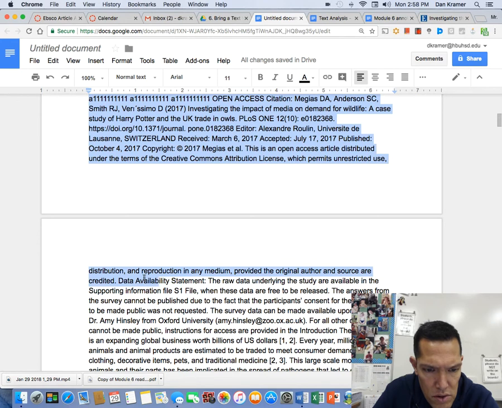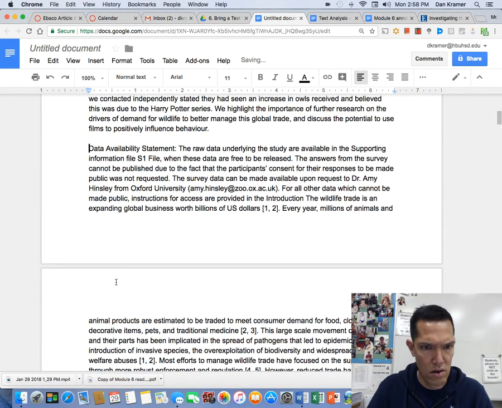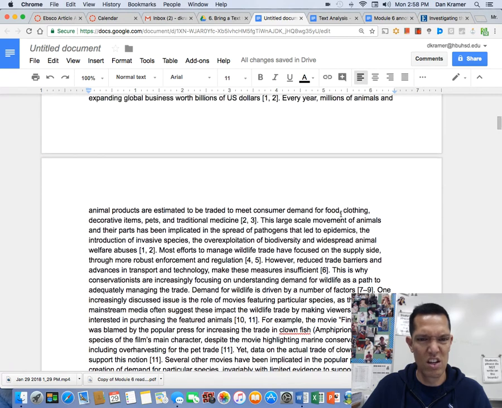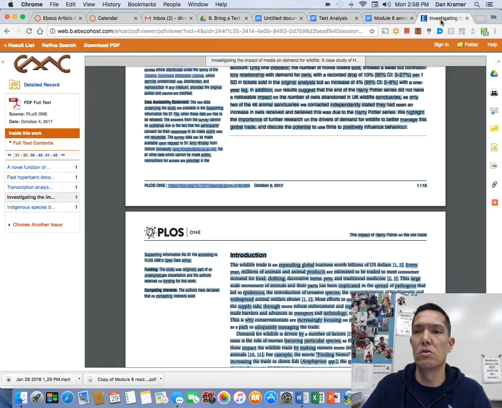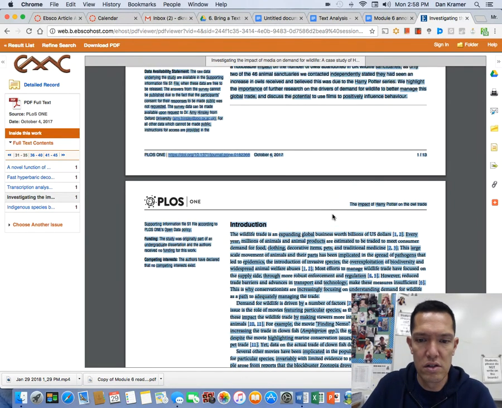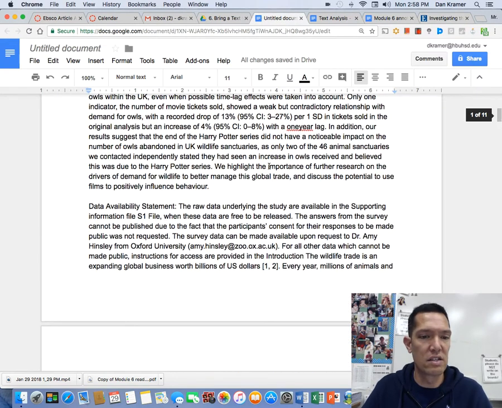Restricted use distribution. I think it's right there. I could be wrong. Let's see. Available, consumer. Clownfish. What in the world? Oh, yeah. There's clownfish. Yeah, competing interests. The wildlife trade is. All right. So in any case, take a few seconds. The wildlife trade is. Here it is.